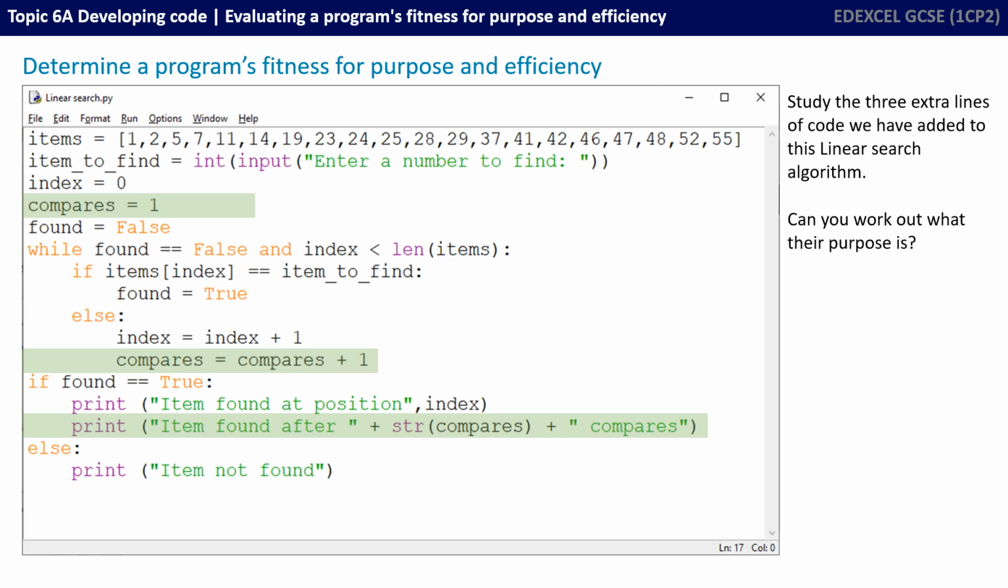So first of all, you can see I've actually altered the original linear search program slightly here and added 3 extra lines of code, and this is for testing purposes. So study the 3 extra lines of code. Can you work out what their purpose is? When you think you know, unpause the video.